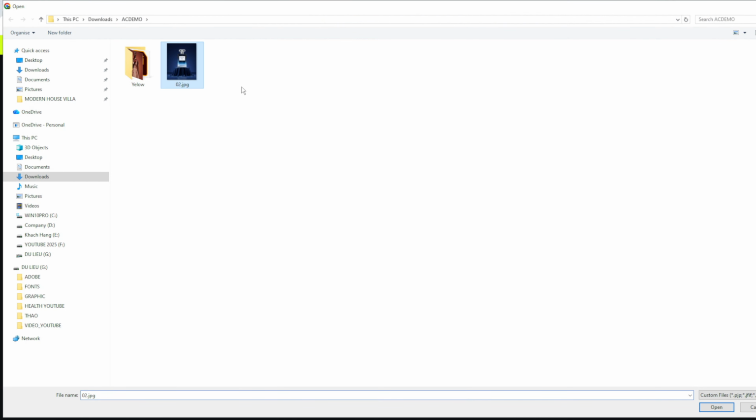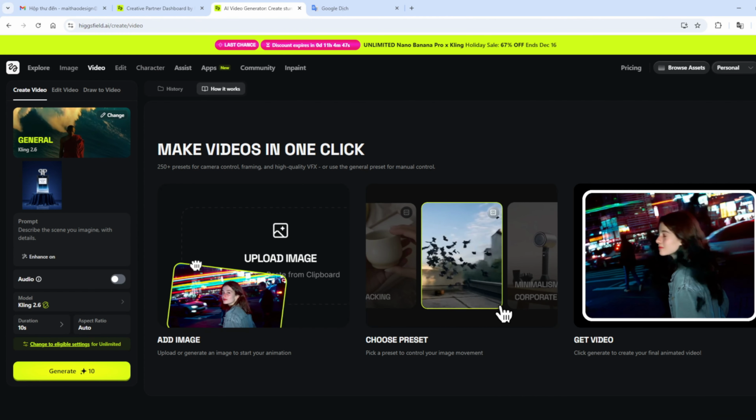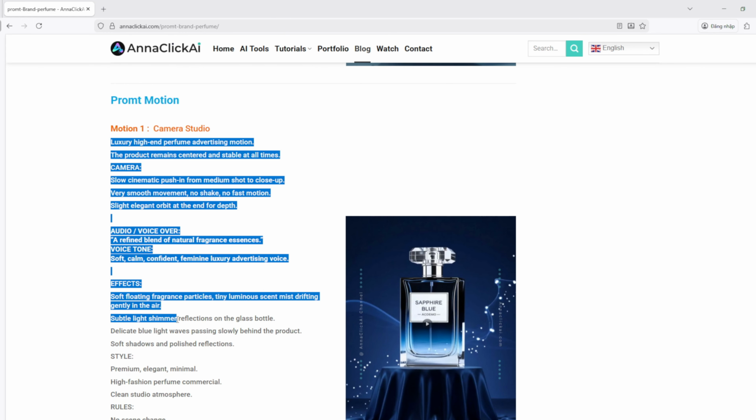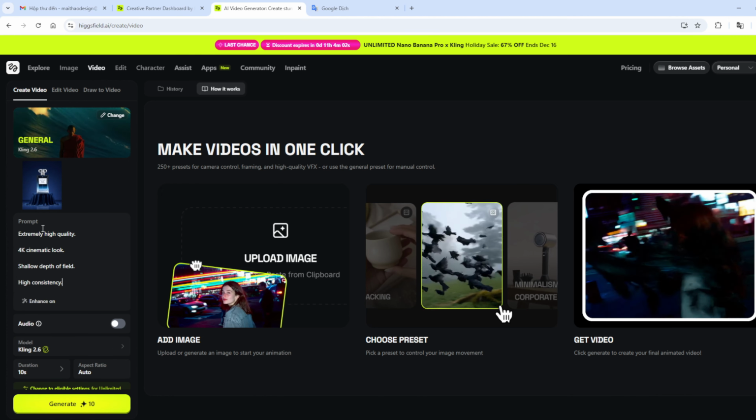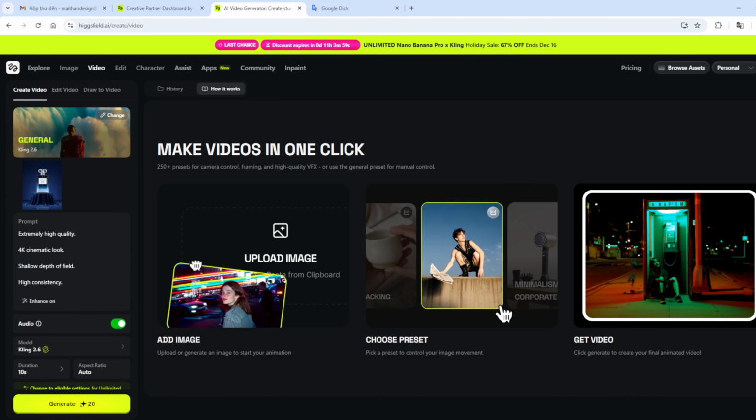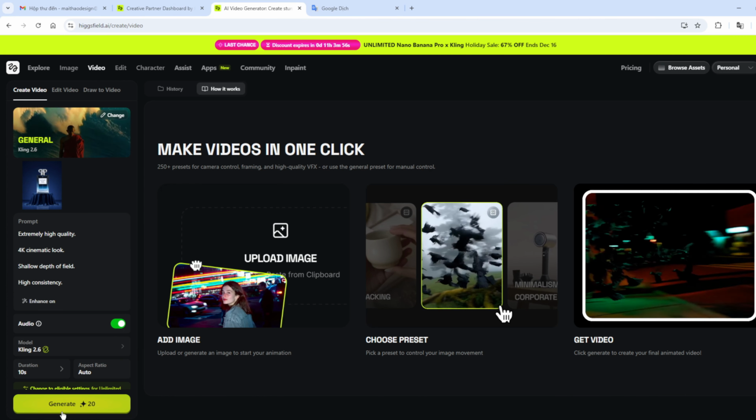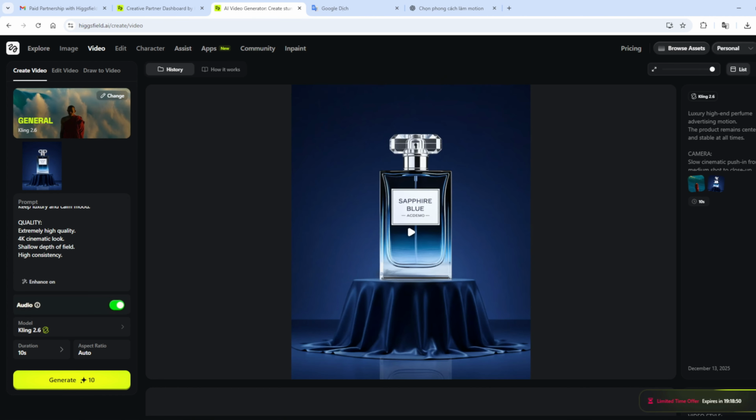We import the sapphire blue image, paste the specialized motion prompt, and enable the voiceover audio feature. Kling 2.6 generates that smooth, professional motion sequence you usually see in high-budget TV ads.